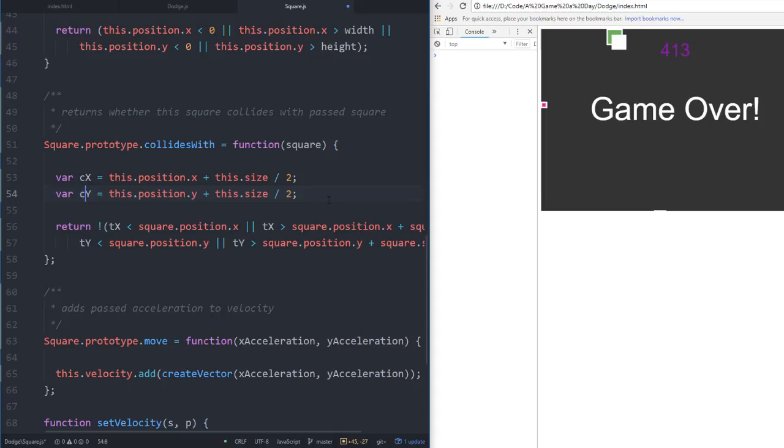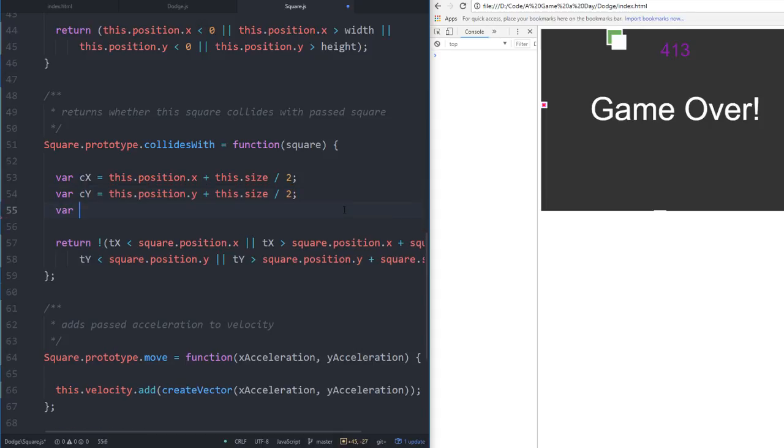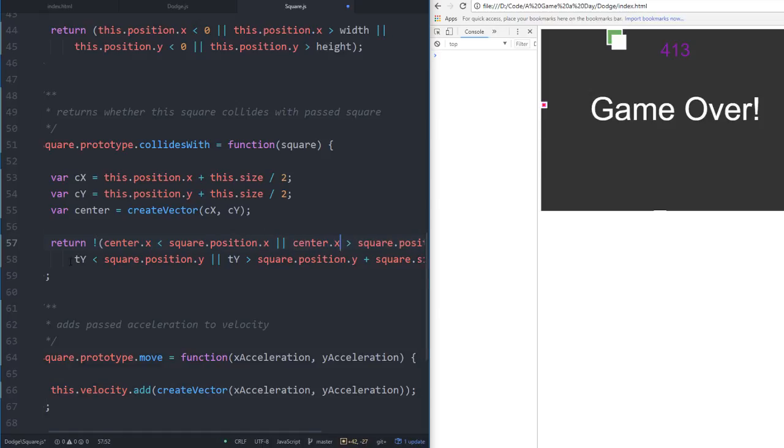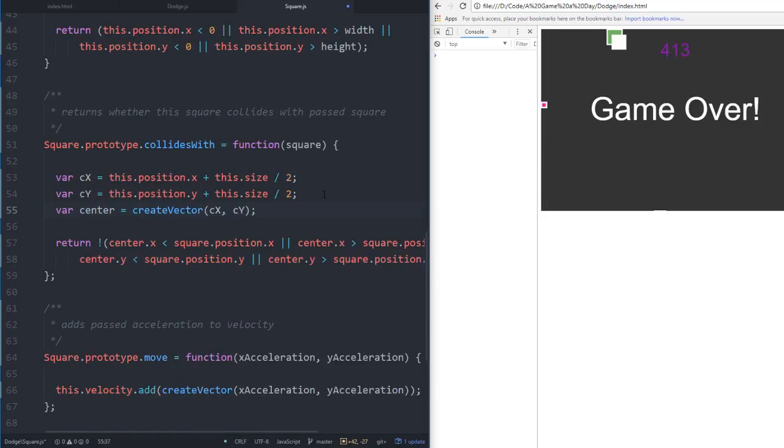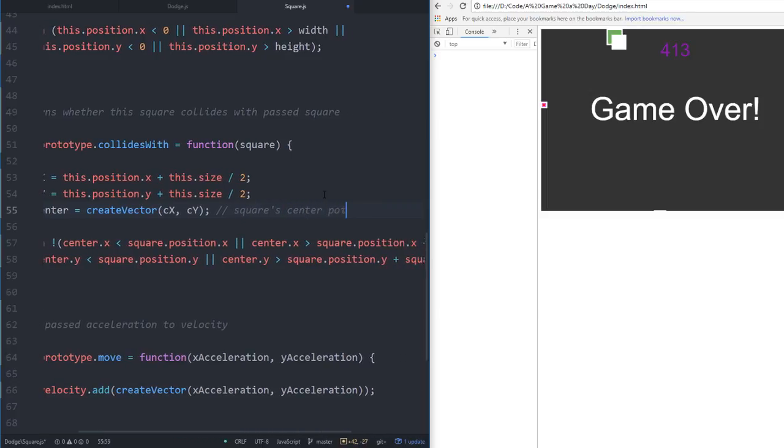cx, cy. var center equals create vector cx, cy. center.x, center.x, center.y, center.y. Okay. And we will say square's center point.